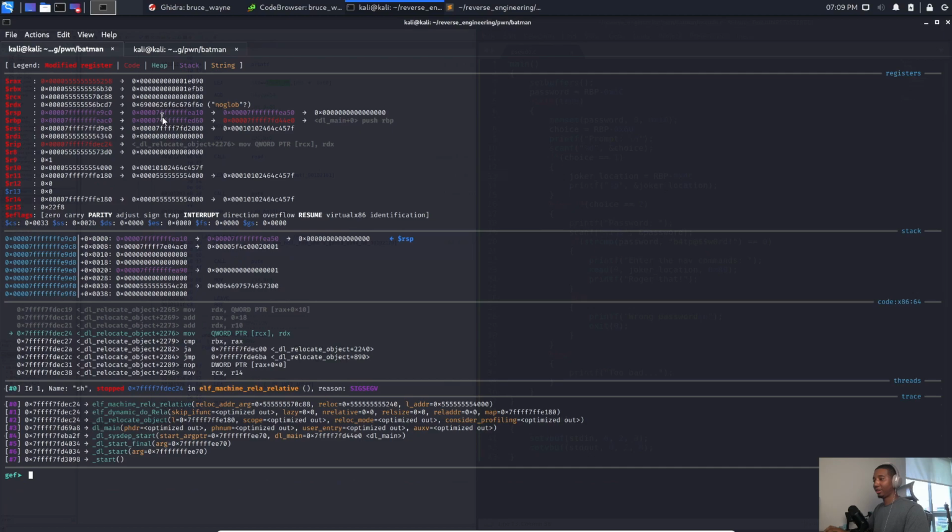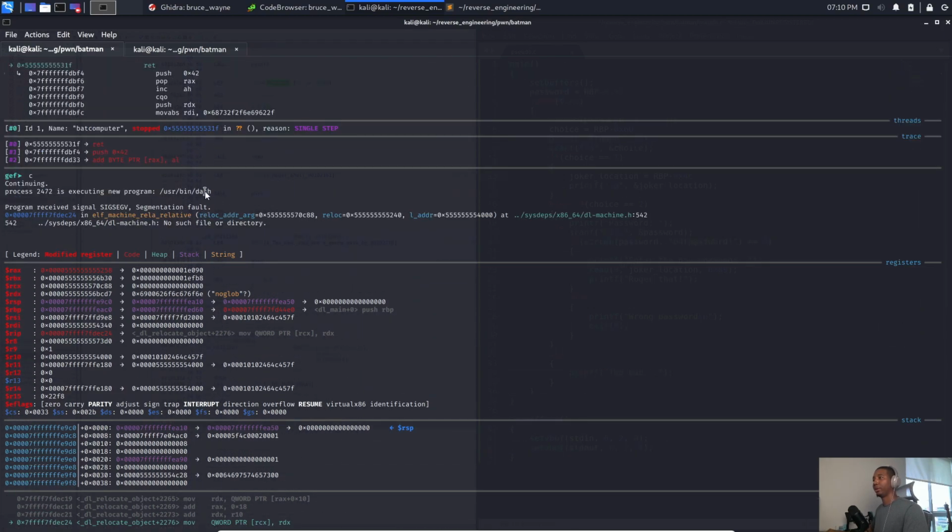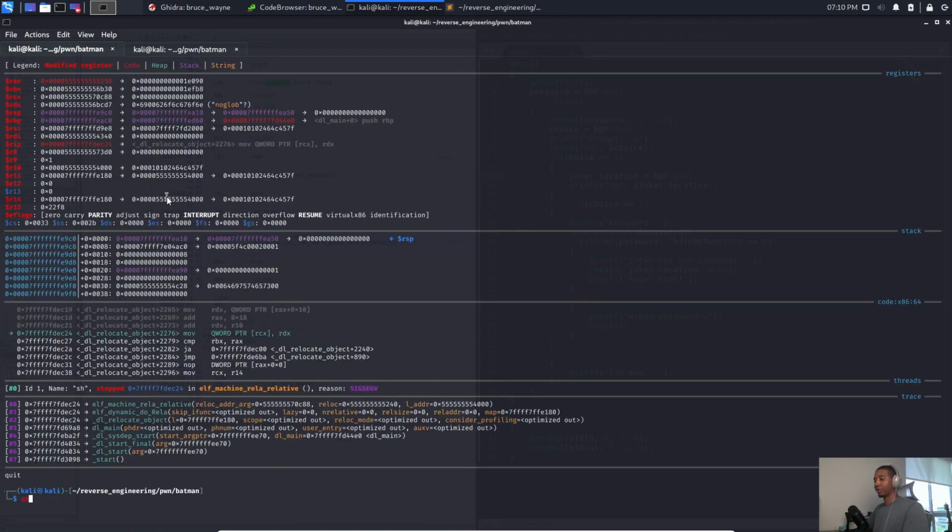Now if I hit continue and scroll up here, you see that we executed this program. So we've verified that we can get the exploit working, but this is only in GDB. If I try to run this outside of GDB, of course it isn't going to work, for a few reasons. I should do it from right here, because this now has the updated address, spawn shell, and then we're going to /bat computer.